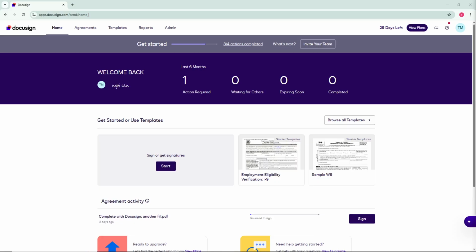First, open your web browser and navigate to DocuSign.com. Once the page loads, go ahead and sign in using your credentials. After logging in, you'll land on your DocuSign dashboard where you can access all your documents and templates.